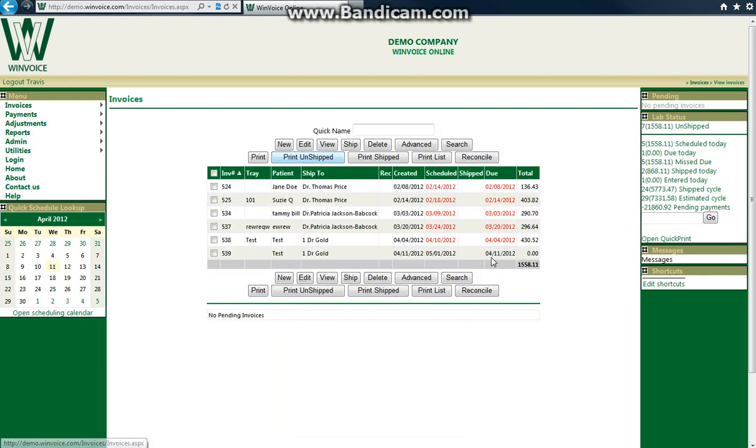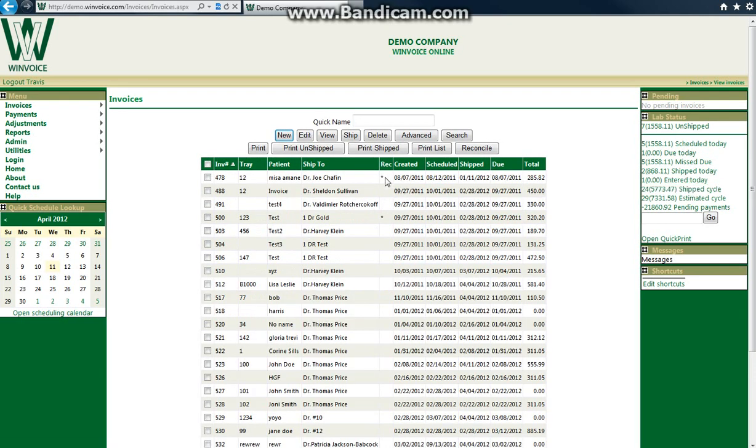Click Continue. Mainly it's for shipped cases. You'll see that there is an indicator right here, REC. I'll go ahead and go to Ship Cycle. What Reconcile does is you'll notice there's a couple there that are indicated as being reconciled. Reconciled means that those cases have been paid for.